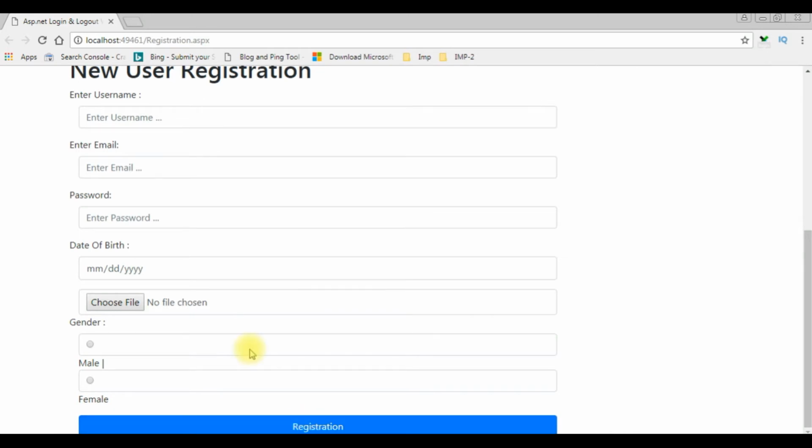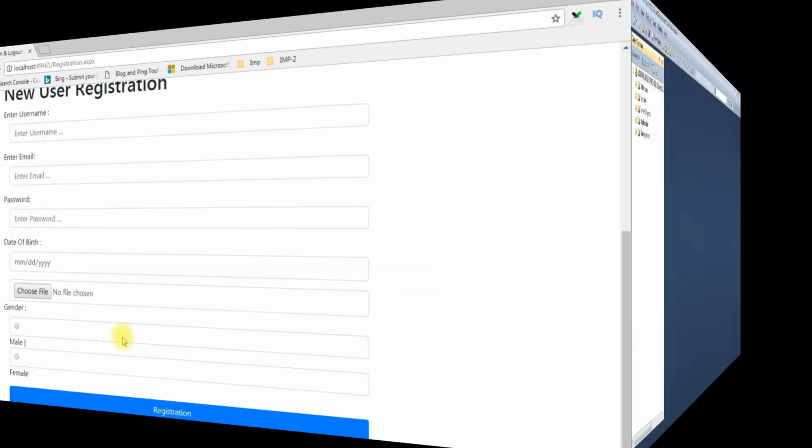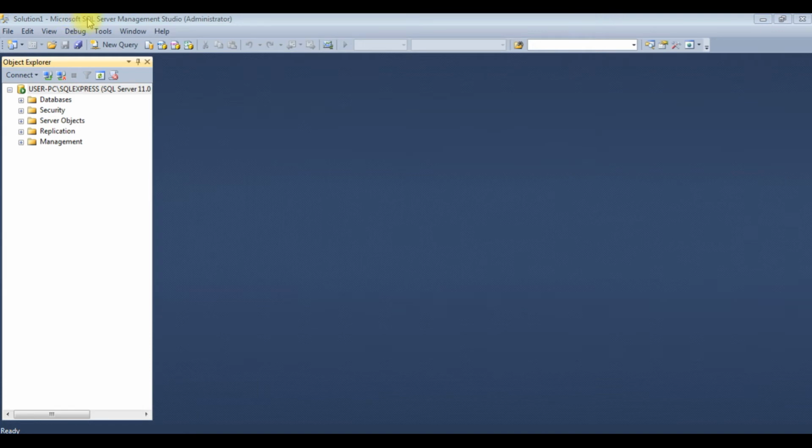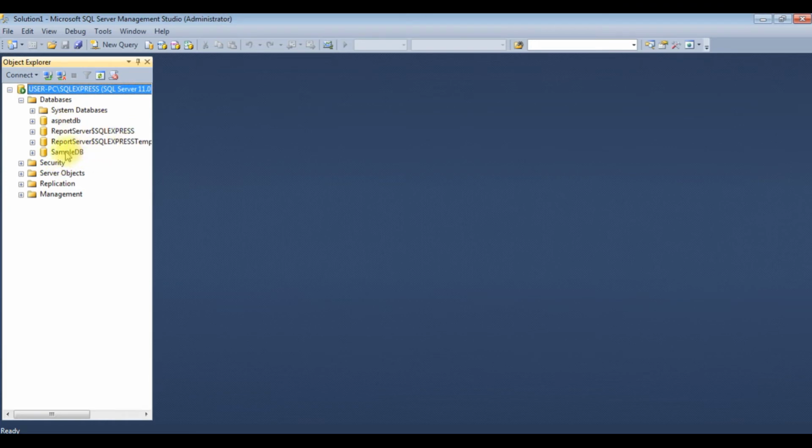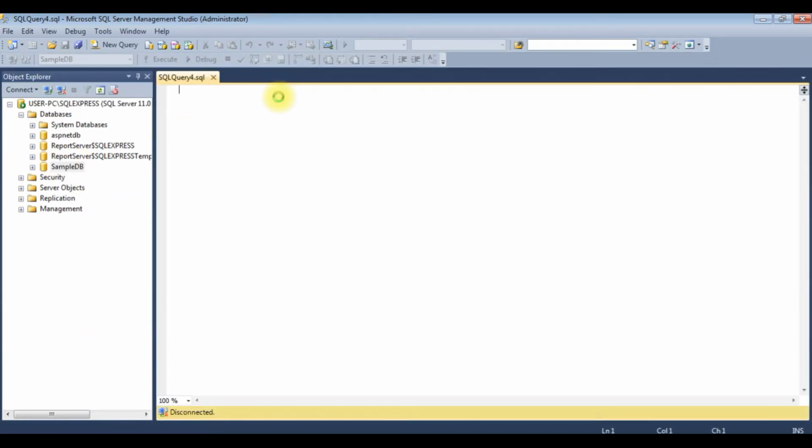After designing part, before writing the coding part, let's create a table in my SQL Server database. I just logged into Microsoft SQL Server Management Studio. I'm expanding the databases folder, and sample DB is my user database. I want to create a table in this sample DB database. Right click, new query, create table dbo dot user new registration.